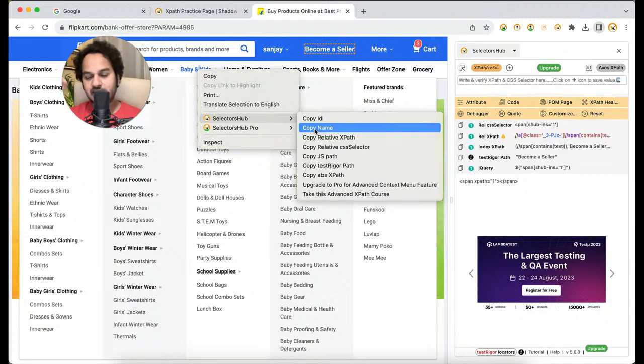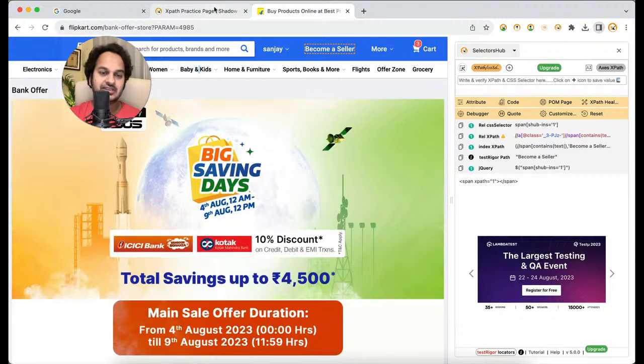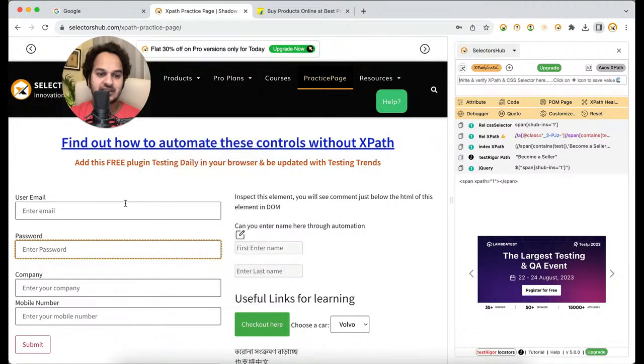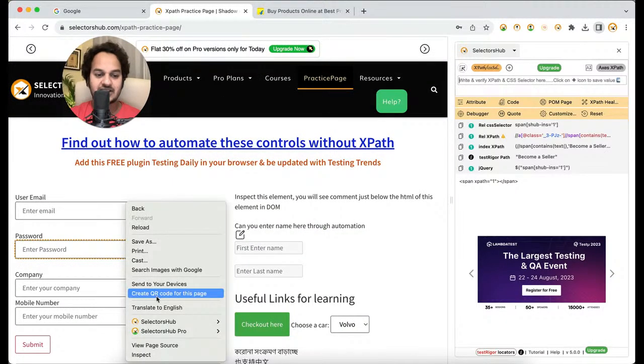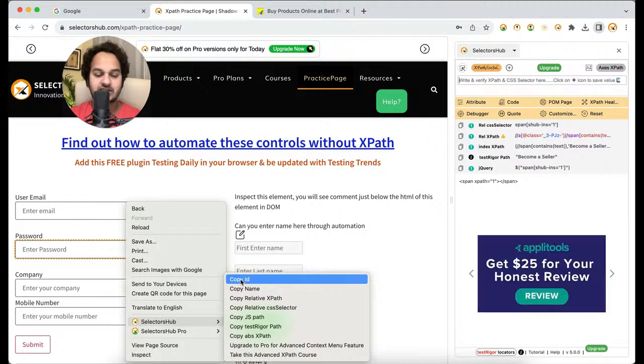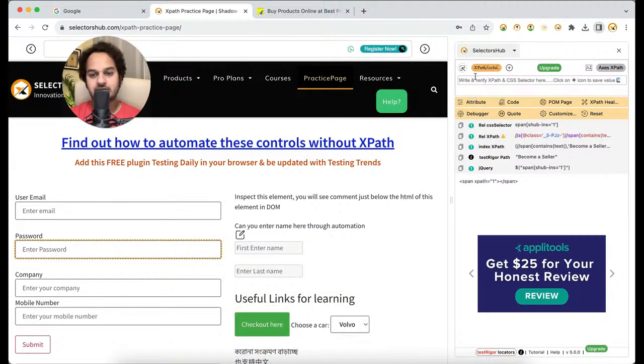So if any element has ID and name attributes, you can copy those values from here itself. You need not waste a lot of time using XPath and CSS selector. It is always recommended to use ID or name if that is available. So if you right click and copy, if ID is available, it will give you the ID. Like this element was having ID, so it has given you ID.